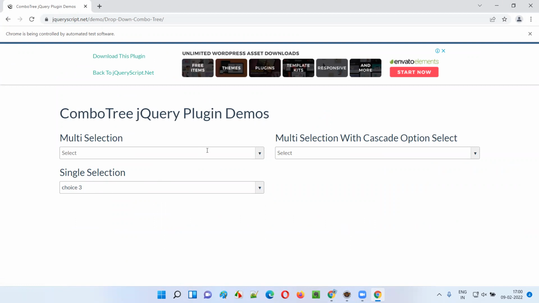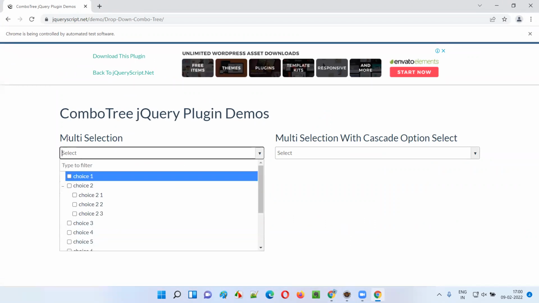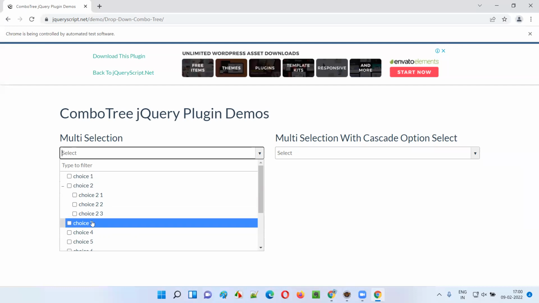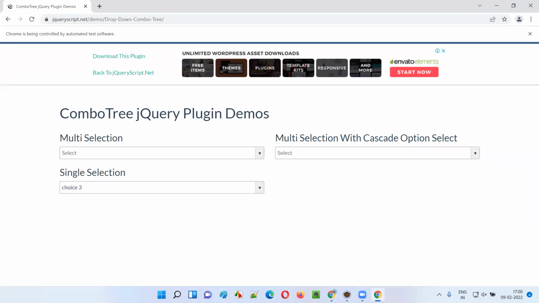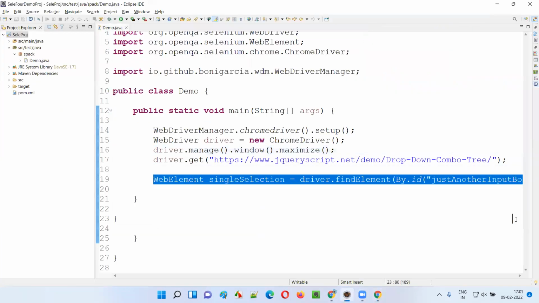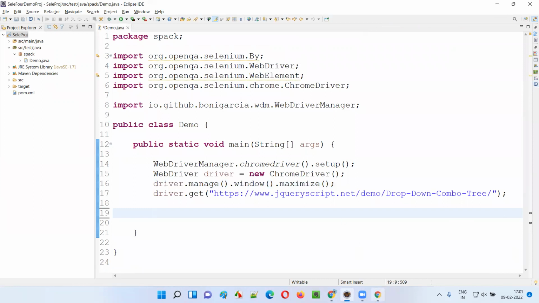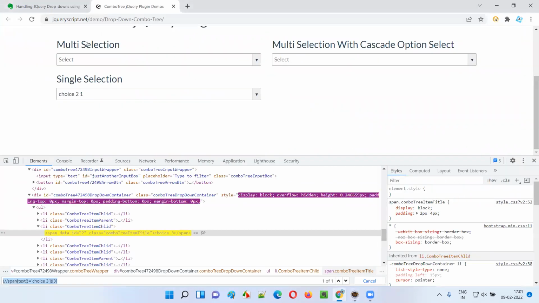Now what I want to do is select a single option in this multi selection. I want to select one of the options in this multi selection. So for that, I'll remove this code from here. The application URL is the same, but what I want to do next is, instead of that single selection jQuery drop-down field, go with this multi selection drop-down field.